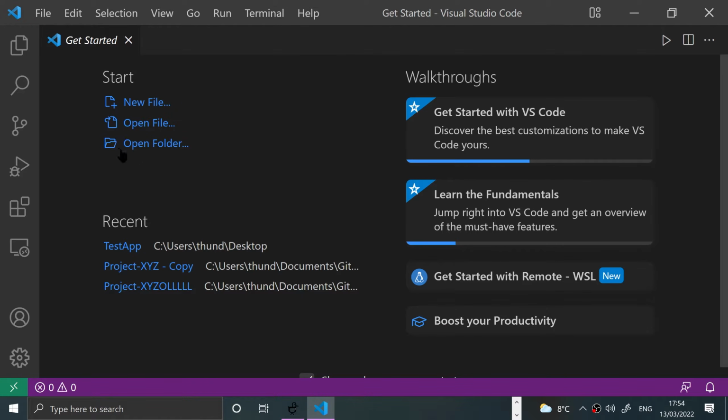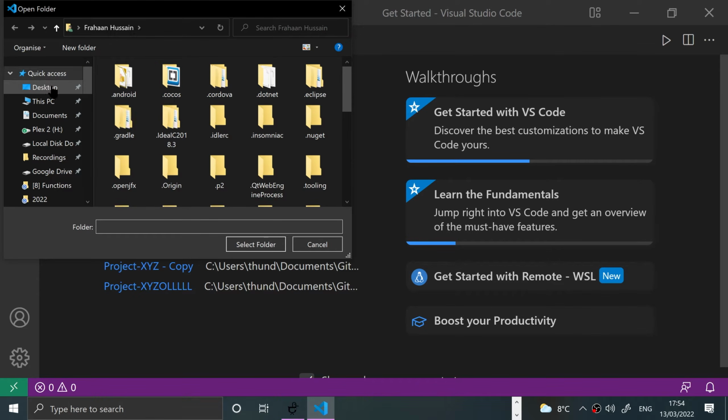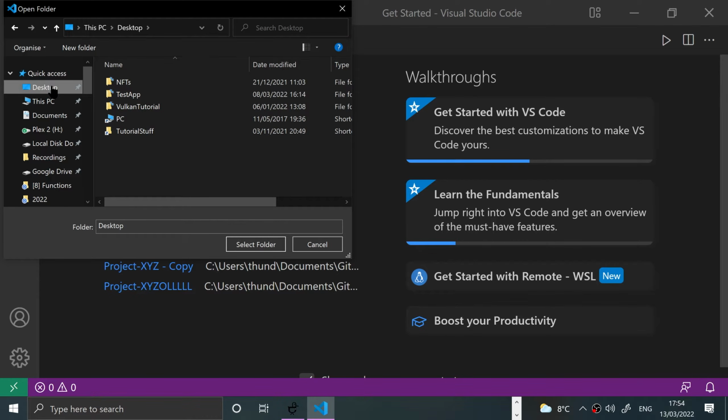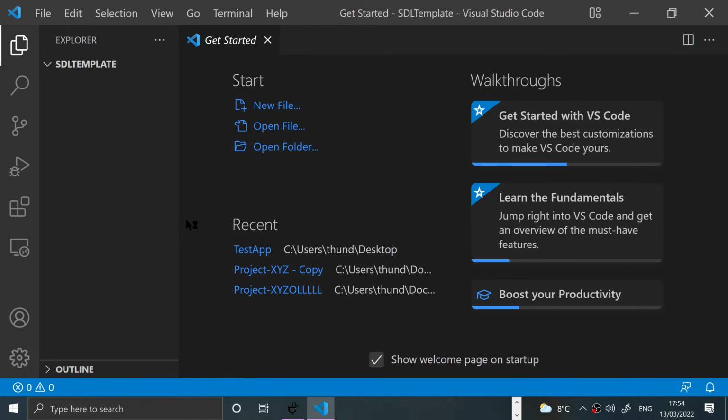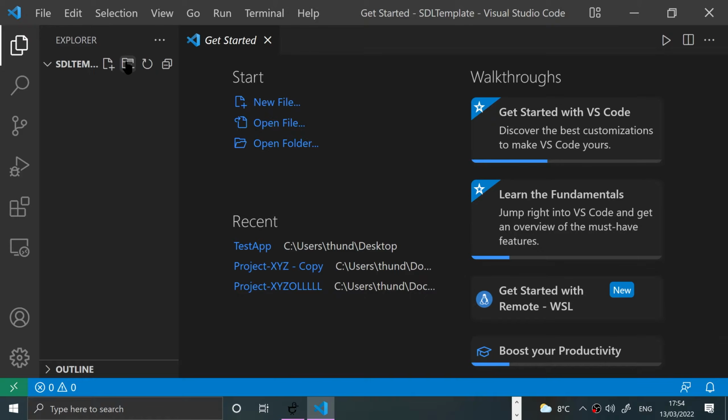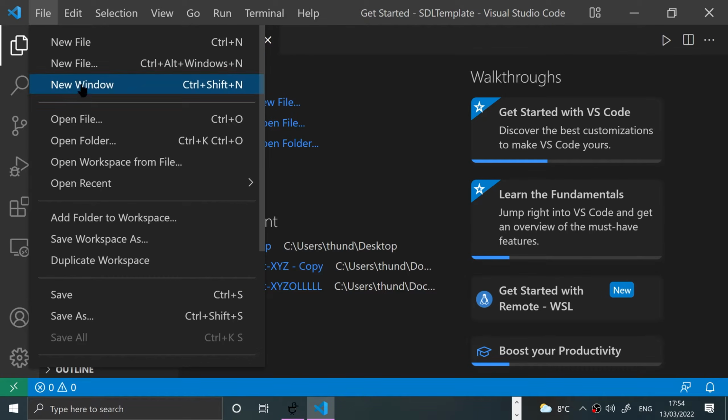And now what we're going to do is open folder and go to the desktop. This is where I'm going to create the SDL project folder, and I'm going to create a new folder called the SDL template. Click select folder, and in here we're going to create a new folder by clicking this button, or you can go to file, new.